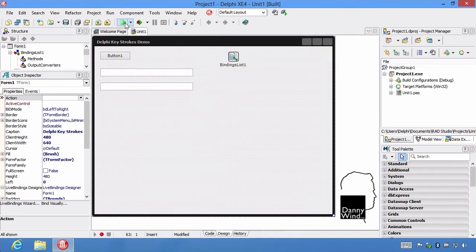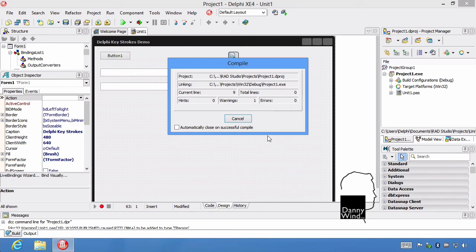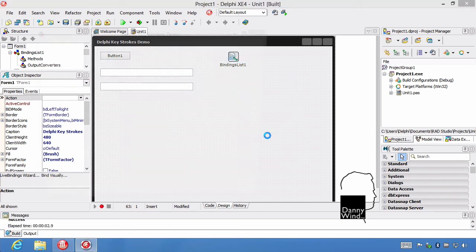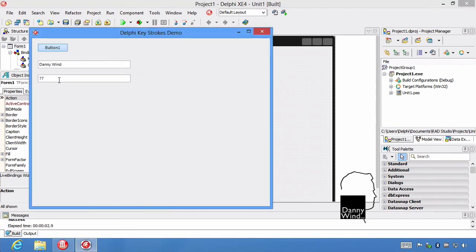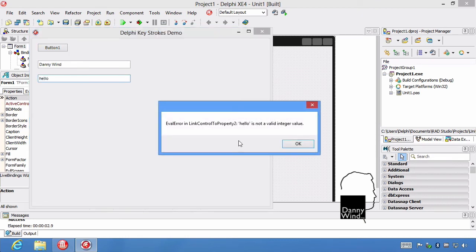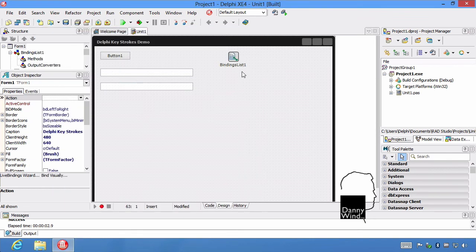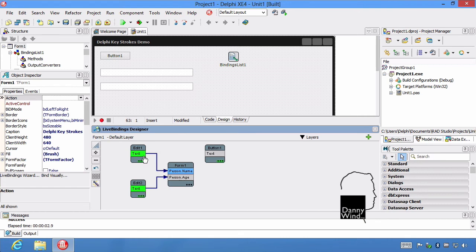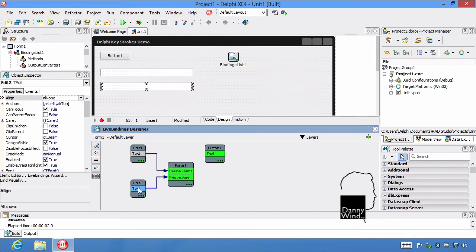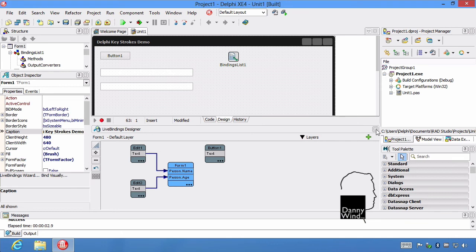Okay, so let's just run it. Initially, if you click the button, you'll see code appearing. Danny Wind and 77 is there, but it's just an initial initialization. And as you can see, if I put something in that's not a number, it will give an error. And if you put a number in it, it'll work just fine. So it does actually go from the edits to the class. So it's from the edits to the form, as you can see in the Visual livebindings editor.